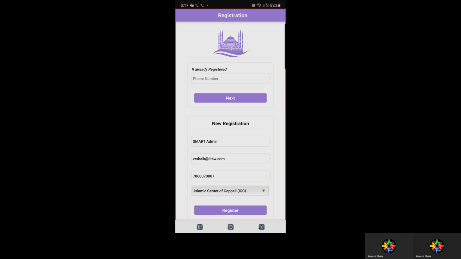Now, the app is intended for the masjid attendees, or the Musallis, to be able to register themselves and make all the salah reservations and other masjid activities that they can do on the app side. So when we download the app, you need to go to your respective app store and download the Smart Jamaat app.